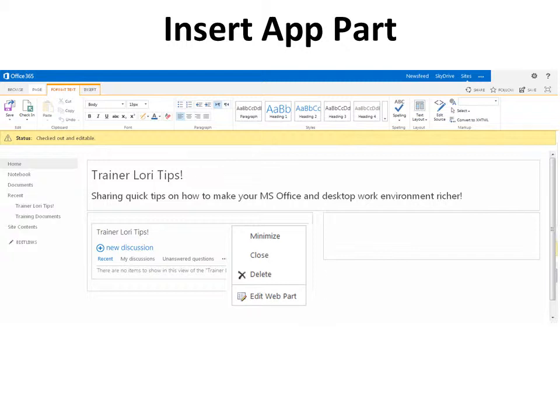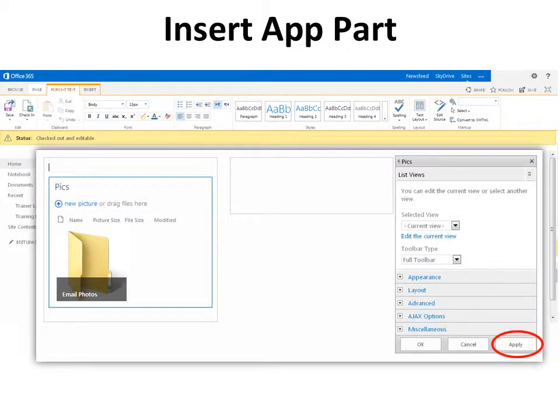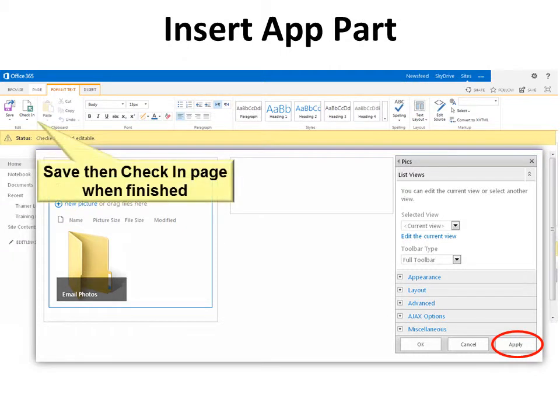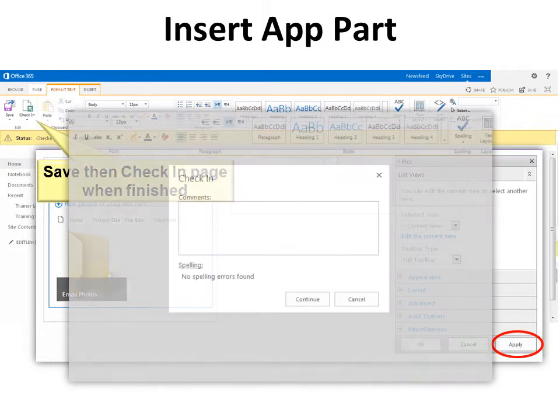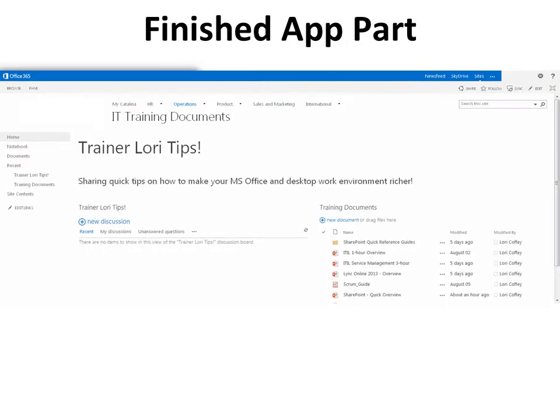I can also edit the web part, and that gives me a lot more functionality if you choose to. And then just make sure you hit Apply. And save, then click Checked In when you're done. Now the finished app part is right in the containers that I want.